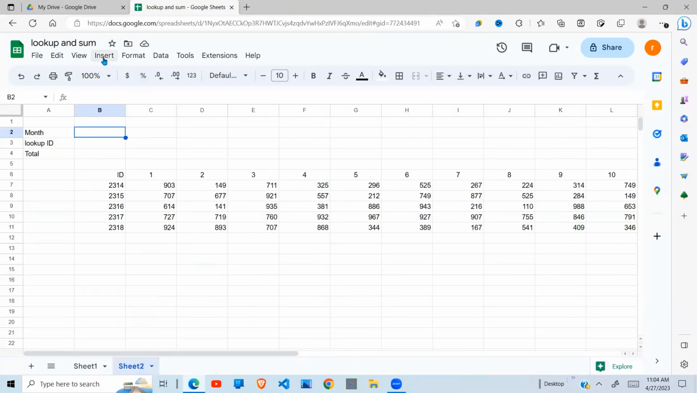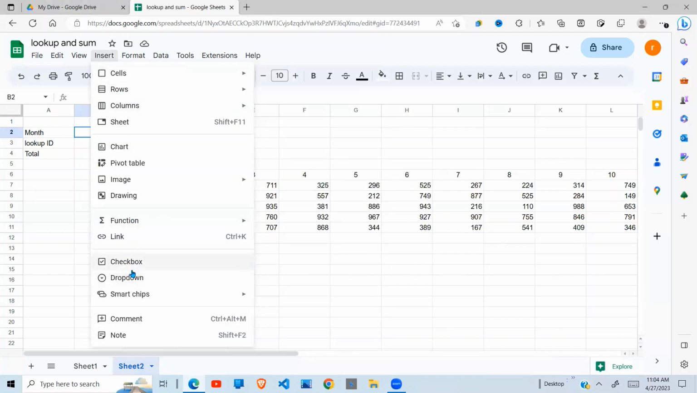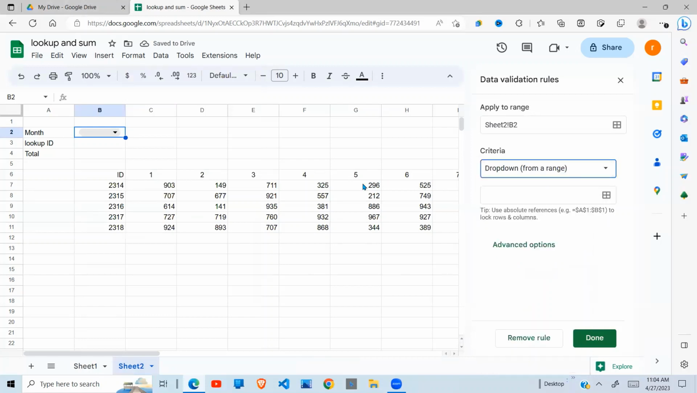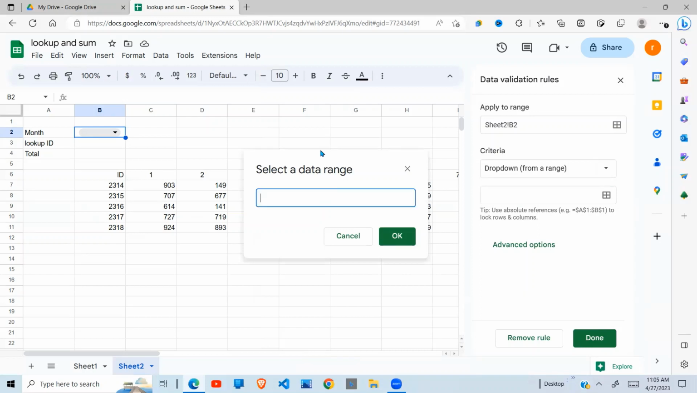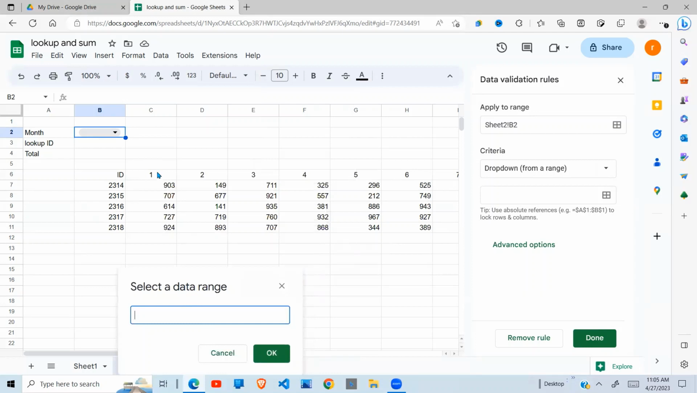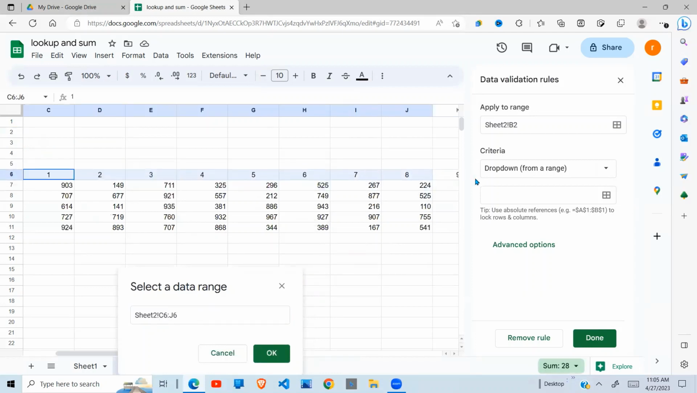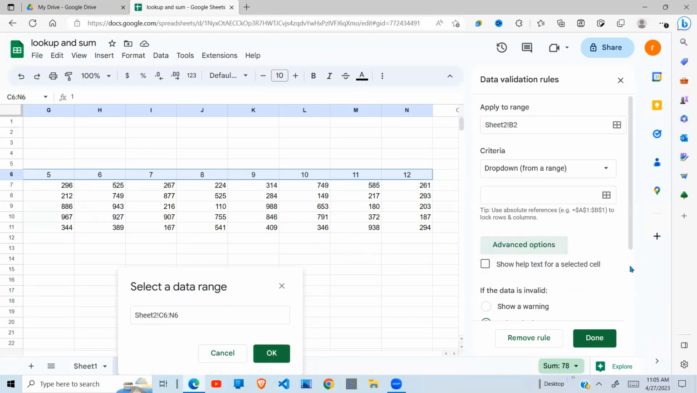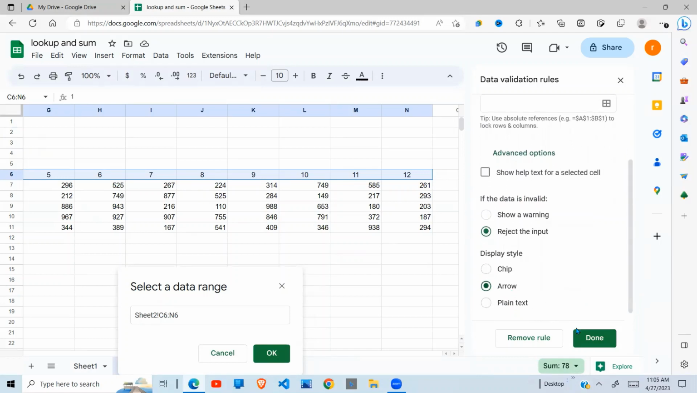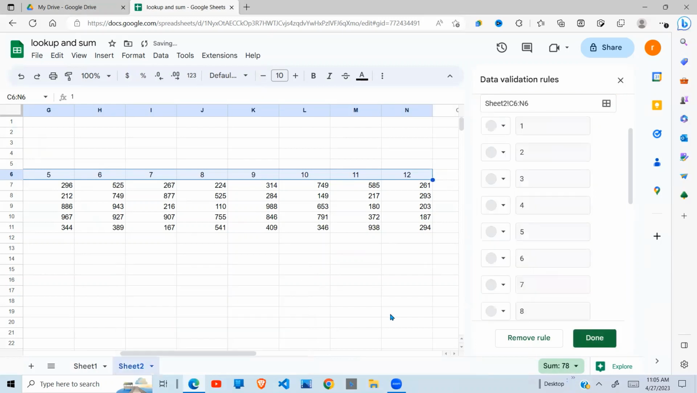The first thing I'm going to do is put drop downs for the month. I say get from a range, and my range is right here. Move this out of the way. It should go up to number 12. Under advanced options, I change it to arrow. Say done. Say okay.